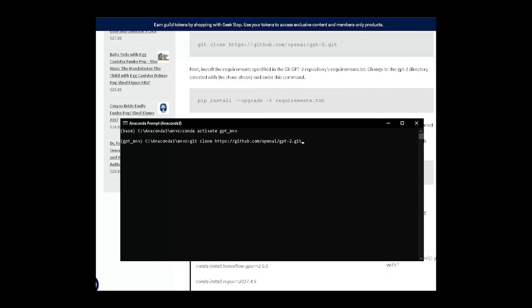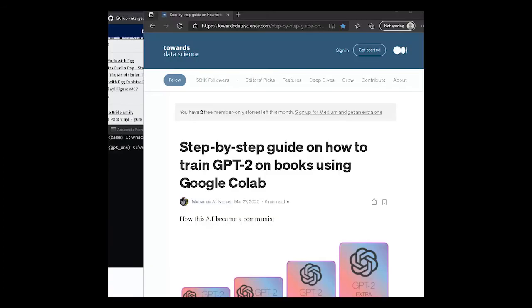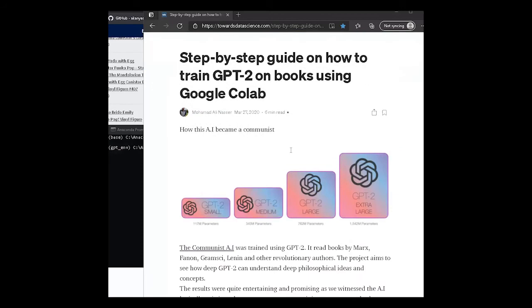Instead, I am going to take you to a different fork of GPT-2 that has a train.py module that works like a charm. We will use the fork listed in this article. Again, the link is down below. Though this article focuses on using Google Colab, we will modify the commands to make them work on Windows.